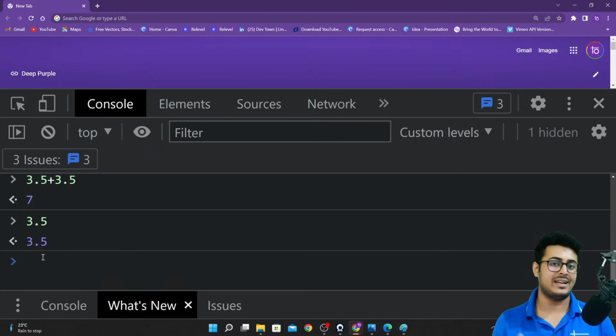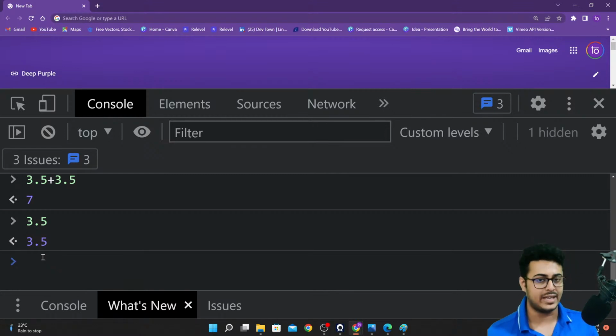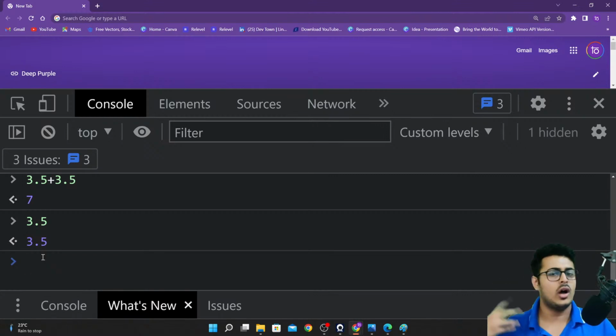So now what do you mean by data type? The different types of data that exist in programming languages are referred to as data types. First of all, there are numbers out there. So 1, 2, 3, 4.5, 3.14. All these are different kinds of numbers. These are called numbers in JavaScript.